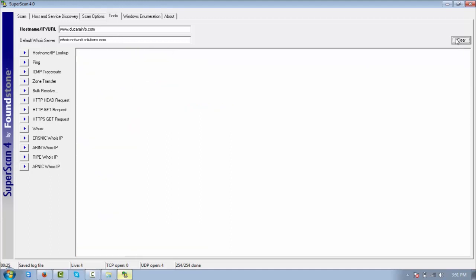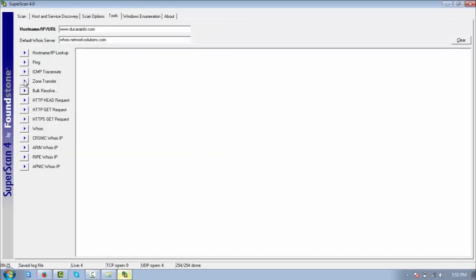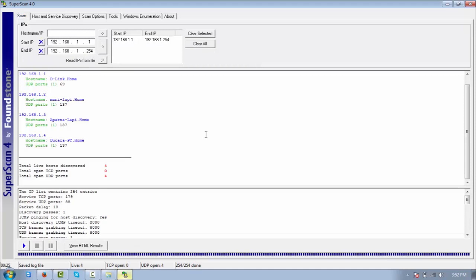We can clear and do some more things with this. Tools like saving the file, right? So this is all about what we have done with SuperScan version 4 McAfee. So we have finished your lab 31, performing network enumeration by using SuperScan, right? Thank you so much.